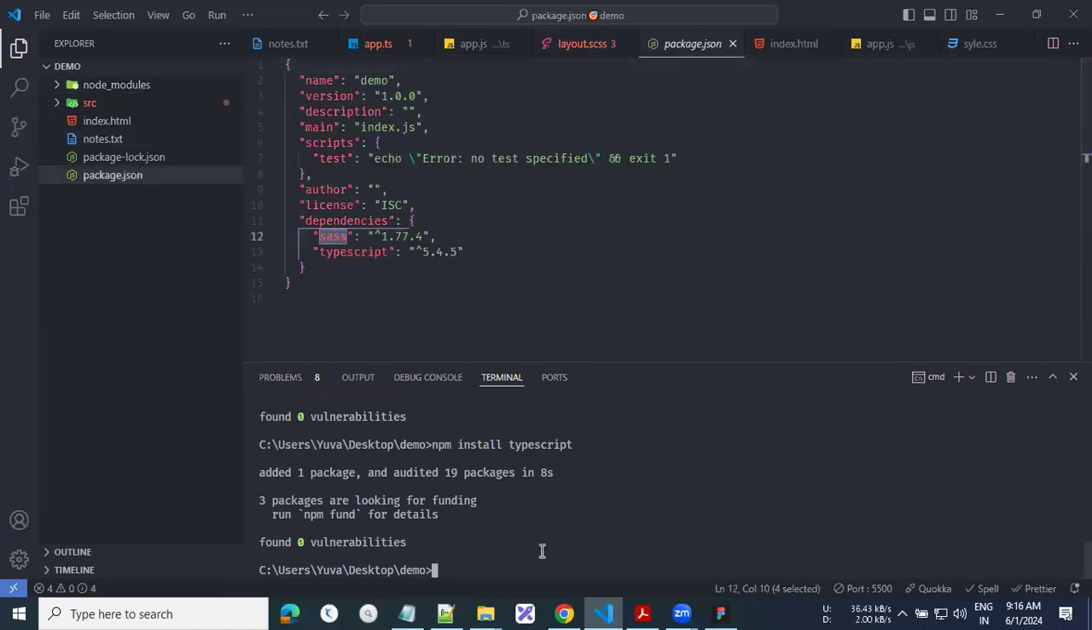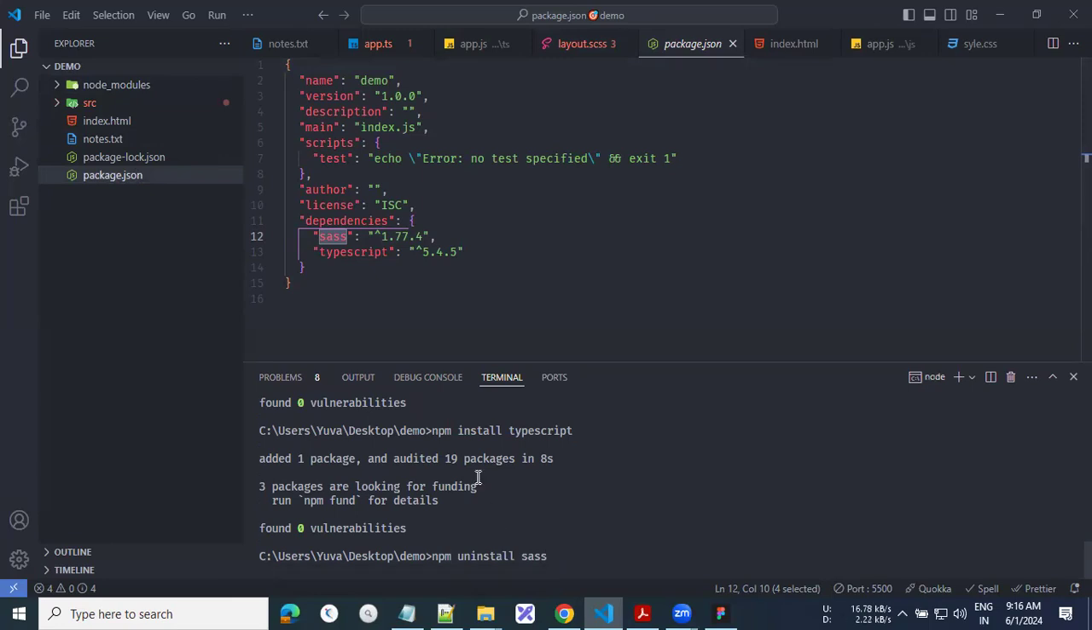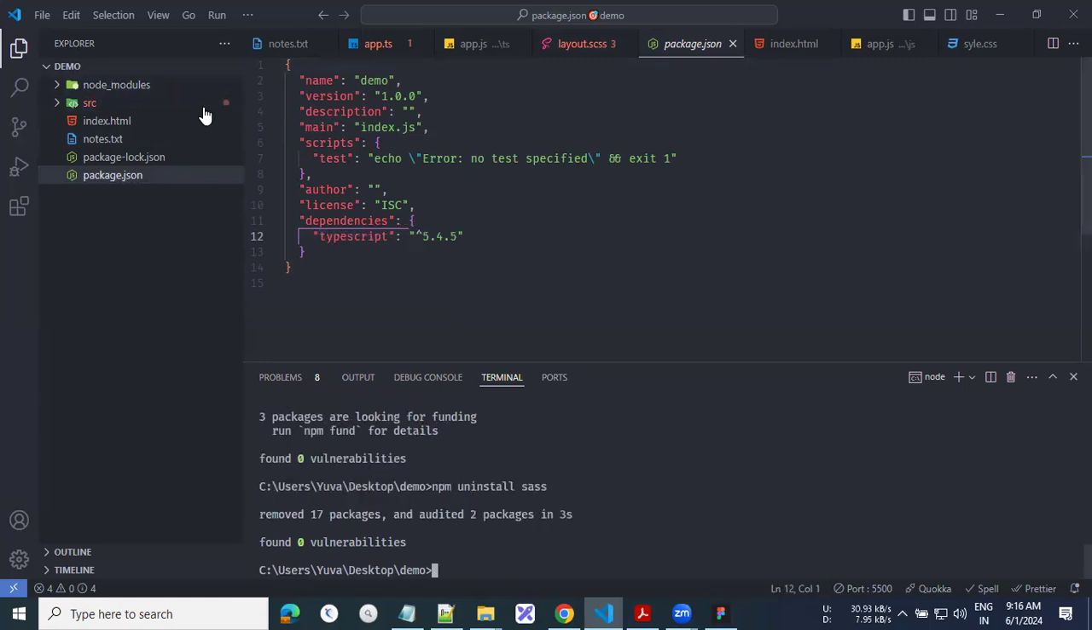SAS in my project. How will I uninstall it? Simply npm uninstall and the name of the package. So it automatically removes that dependency from our project. See, it's simply uninstalling. Let's say I want to downgrade this version. For some reason it's not working.